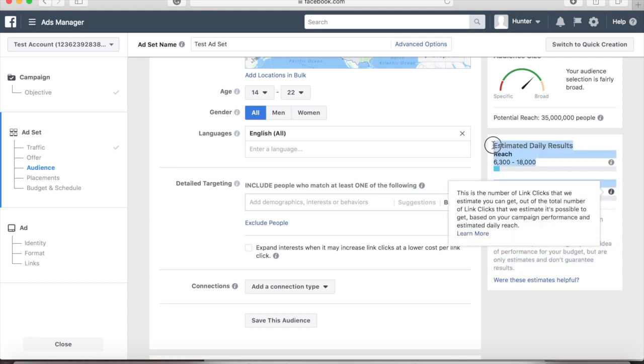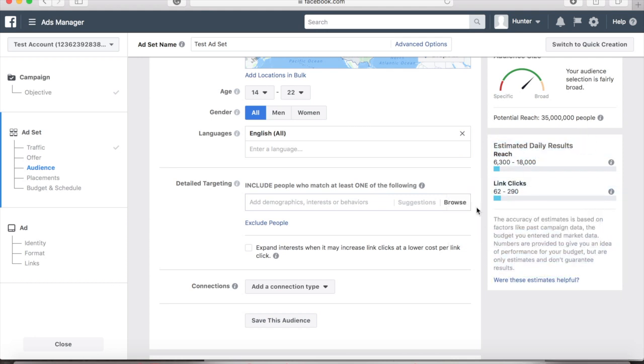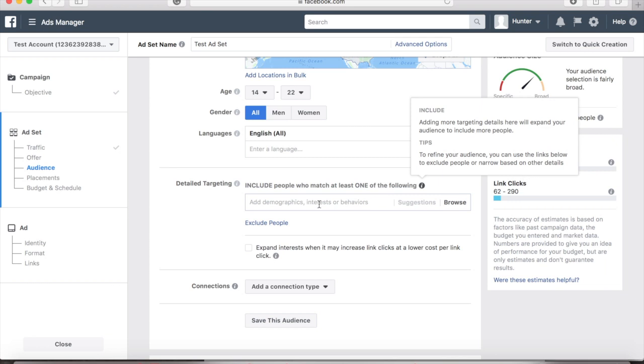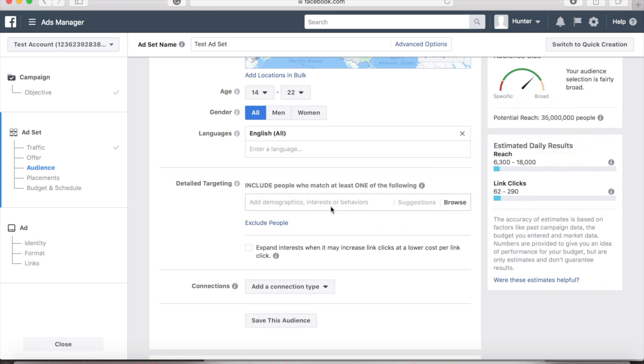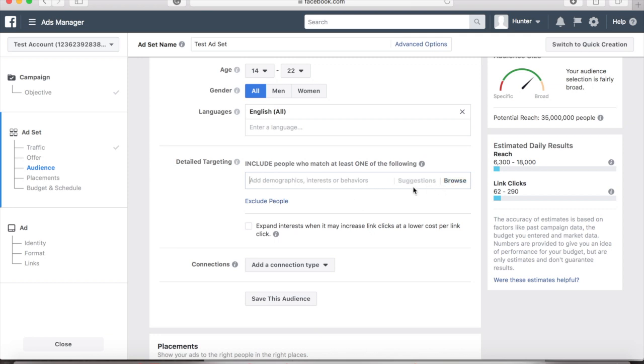I found that these just are total bullshit. They don't. I mean, sometimes yes, but it's just Facebook guessing. You could use it to gauge how many people you're gonna reach, but that's about it. The link clicks, it's gonna be. I don't know where they get that from.